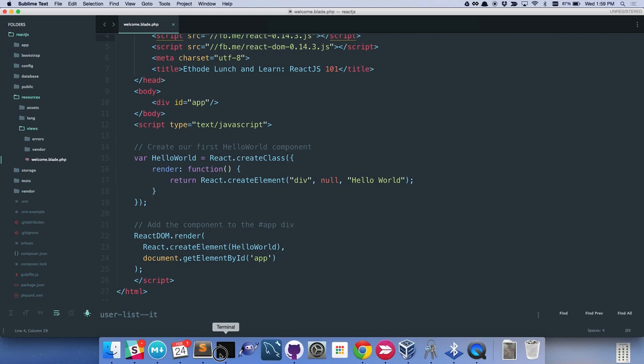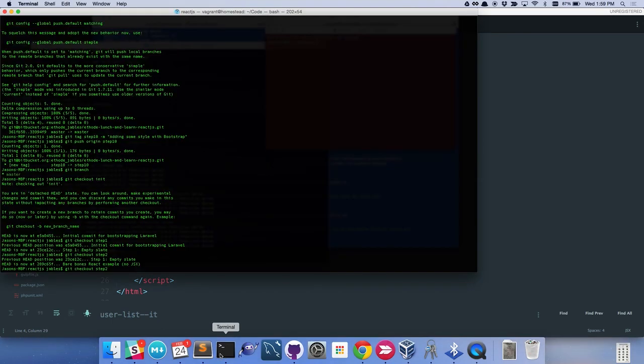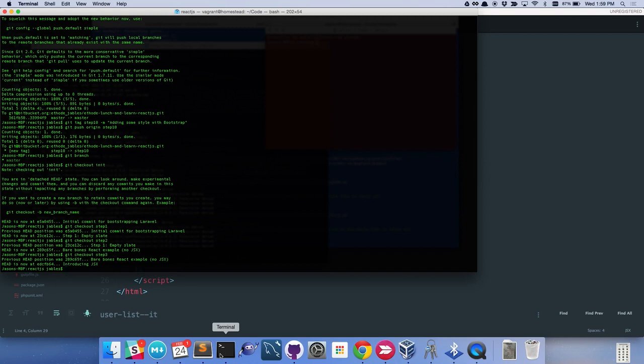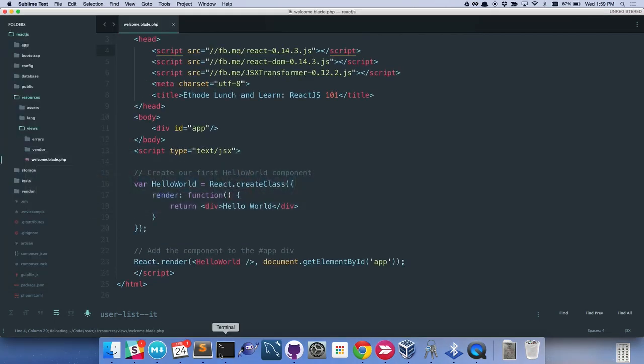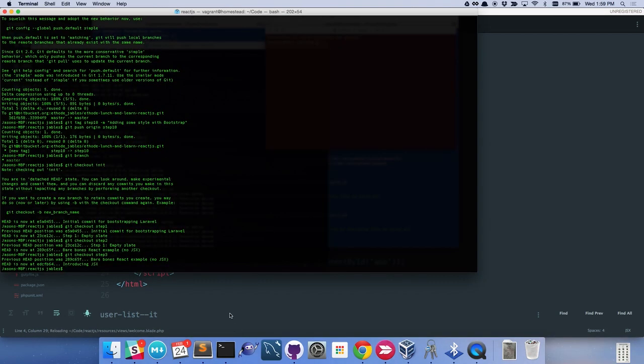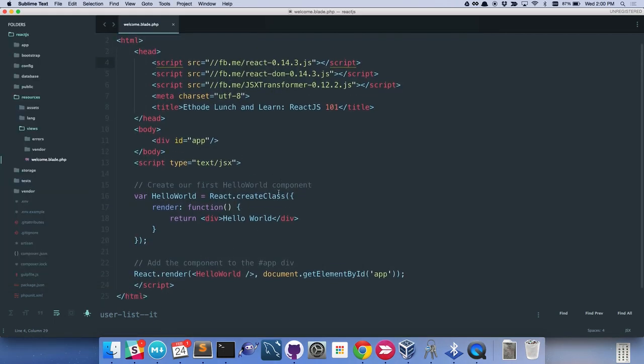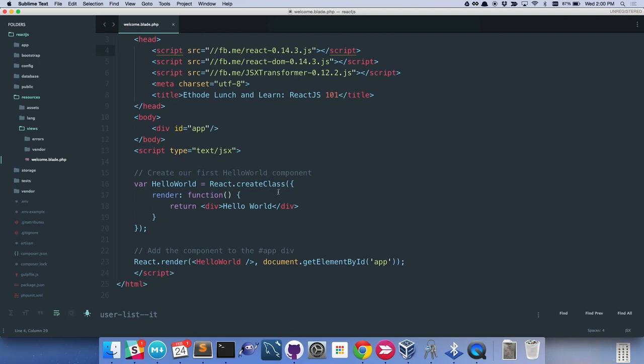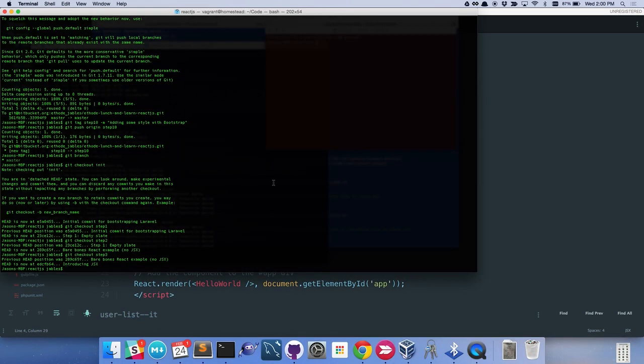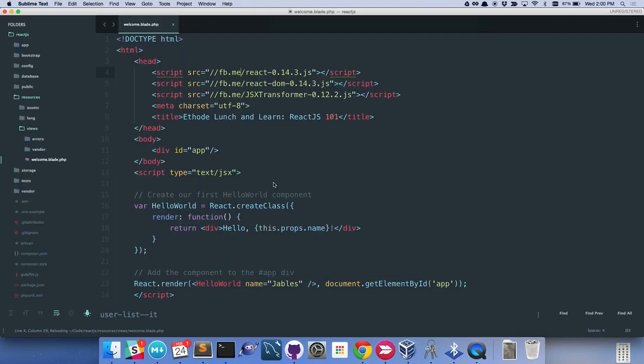So let's move on to the next step. So this is the bare bones React example. Wait, I think this is this. Okay, sorry, hold on a second. I think I just did the same thing. Okay, so here we go.